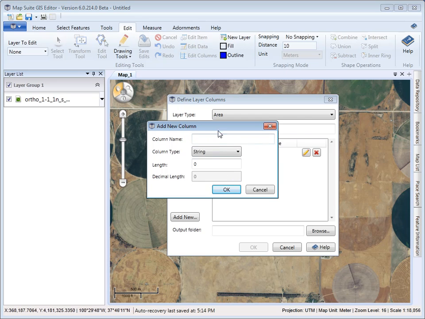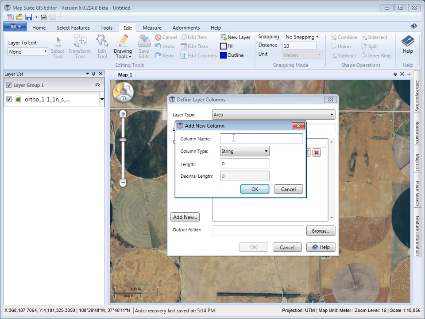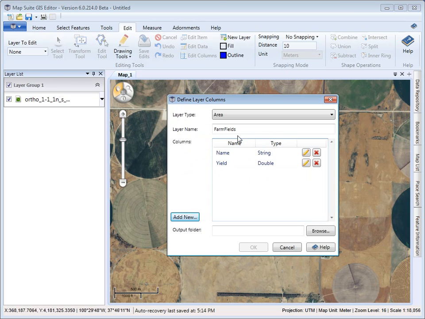And let's add another one. Let's call this one yield. And let's make it a double. And let's give it a length of, let's say, 10 digits and 4 decimals. Okay, so now we've created a basic structure for what columns we want to hold in our layer.